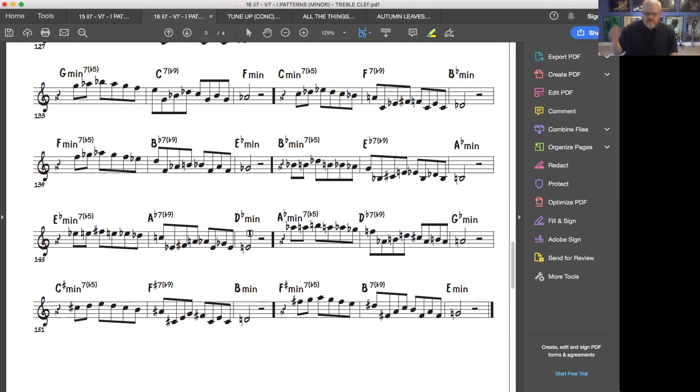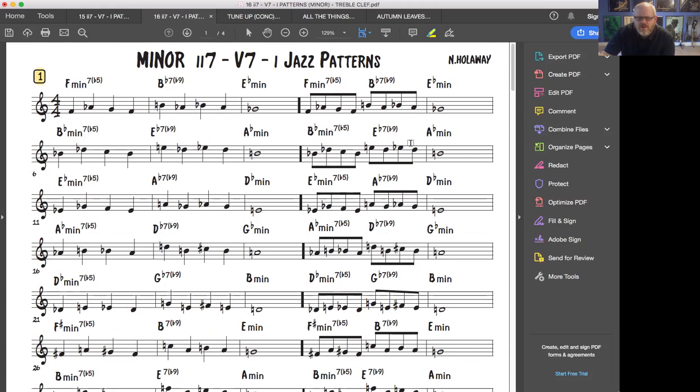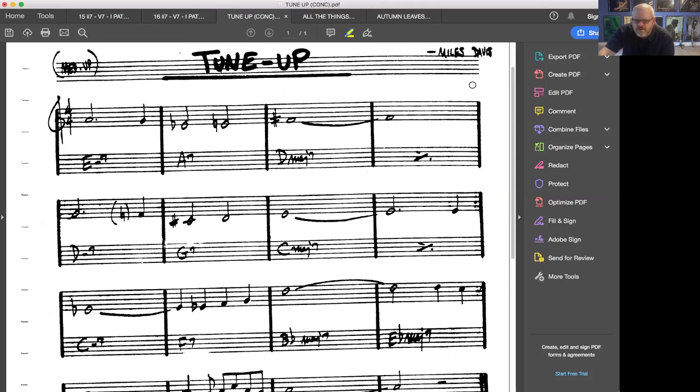All right. So the reason that I'm trying to get you to think about all these and work through all these, and by all means, create some of your own or transcribe some of these from records, is because in a real life tune, such as Tune Up by Miles Davis, can you locate the 2-5 or the 2-5s?